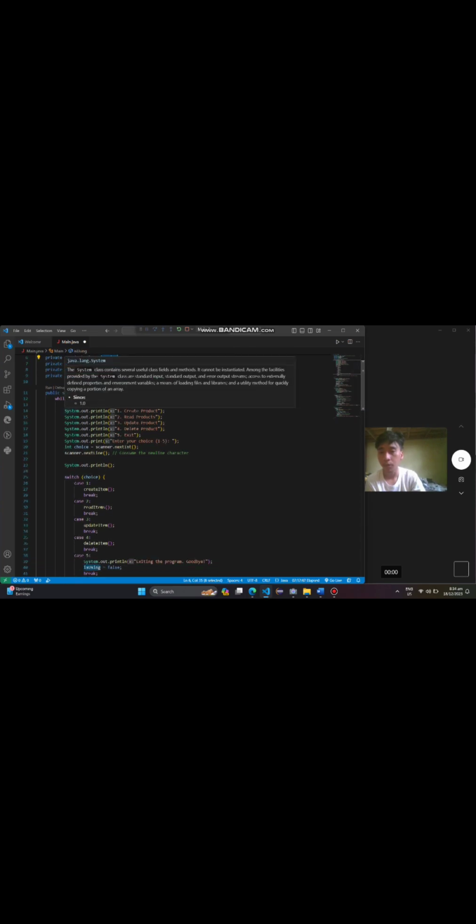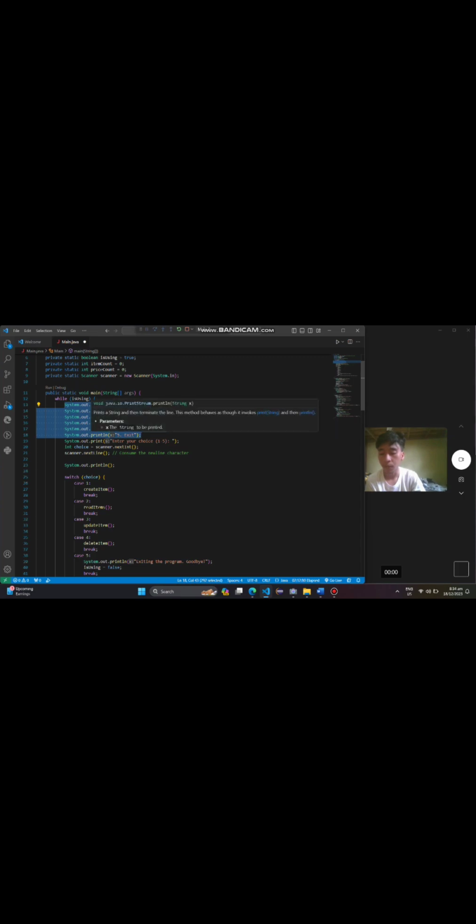After that, we print the main menu options to the console, and we read the user's choice from the console and consume the new line character. So we prompt the user to input his or her choice, and then we store that input in the choice variable. Next, we print an empty line for formatting.